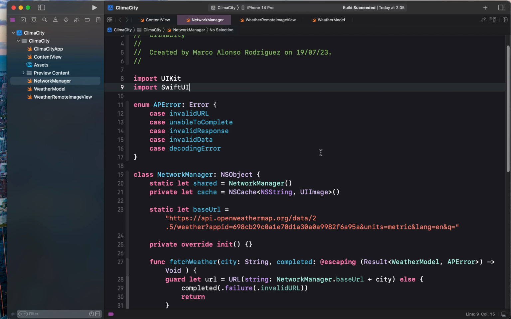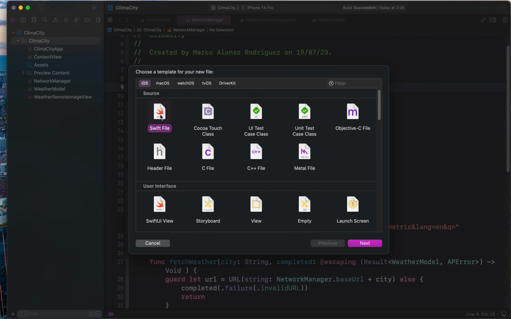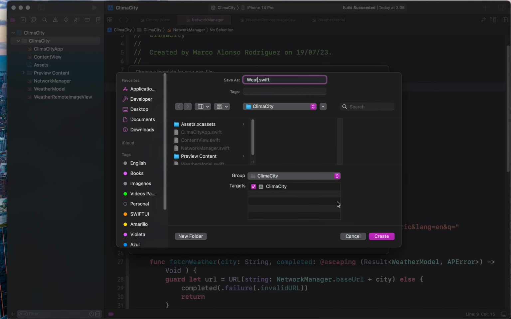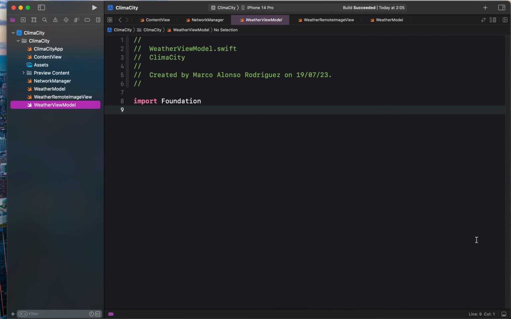Today we are going to create the view model for our Clima app. So let's get started. We are going to call it weather view model.